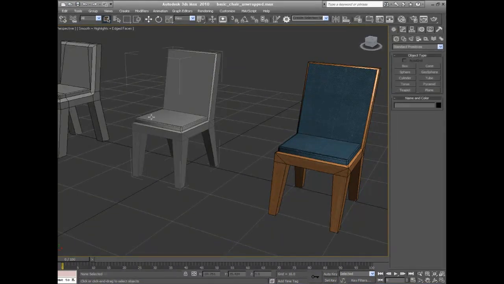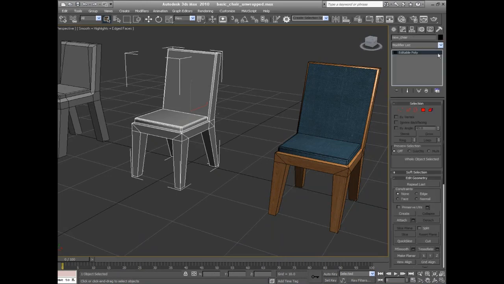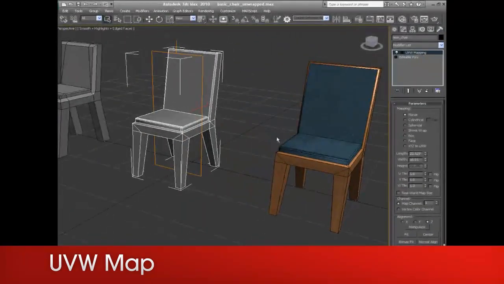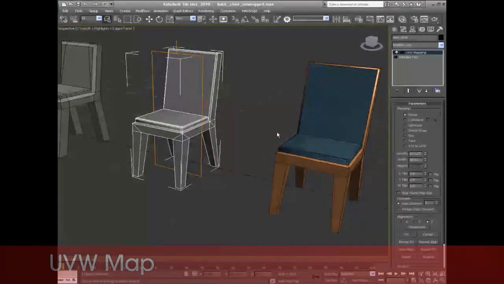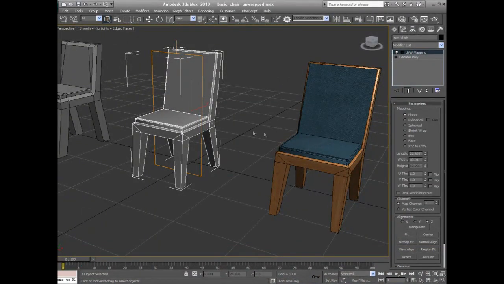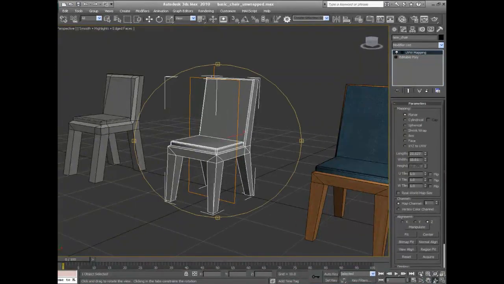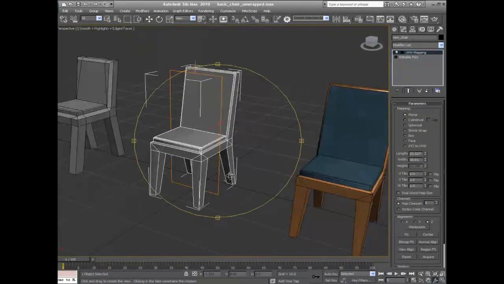The first and simplest is the UVW map modifier. This will assign a set of mapping coordinates to the model based on the selected settings. I'll assign this modifier to the chair now to show the settings, but I won't be going into too much detail as we won't be using this method.